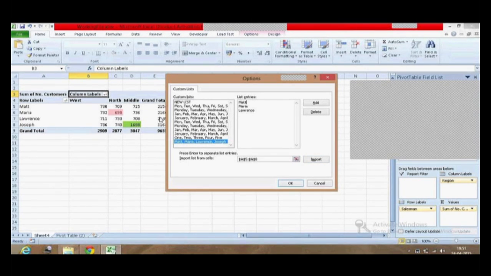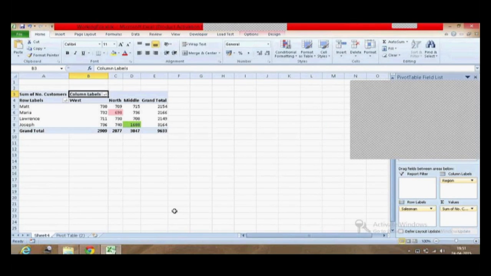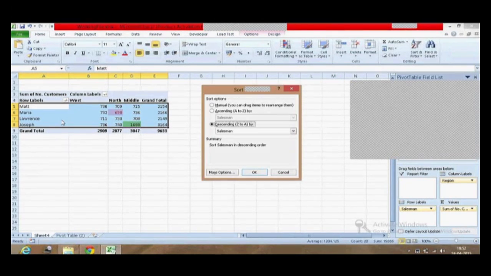So if you want to sort data based on your custom list, you go to the sorting option. You say more sort options, and go to more options. If you say first key sort order, you scroll down, you will see your list here. And then now if you hit OK, you will see that the data is sorted based on the order you wanted.